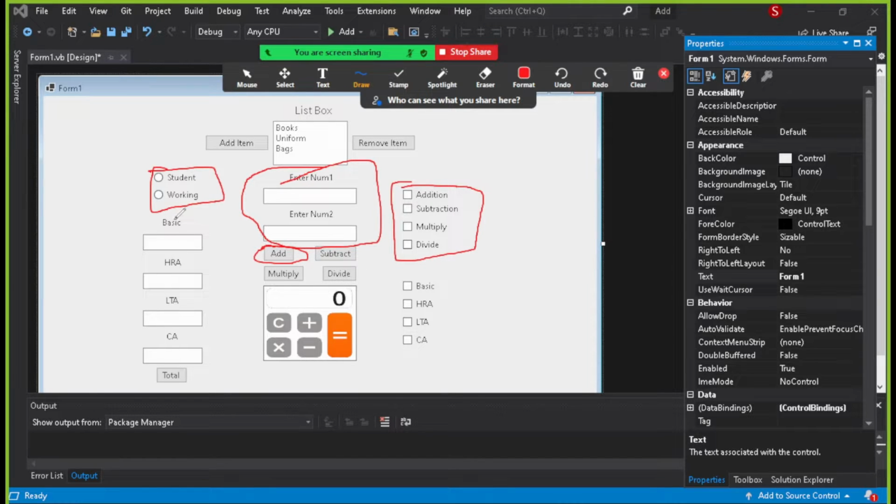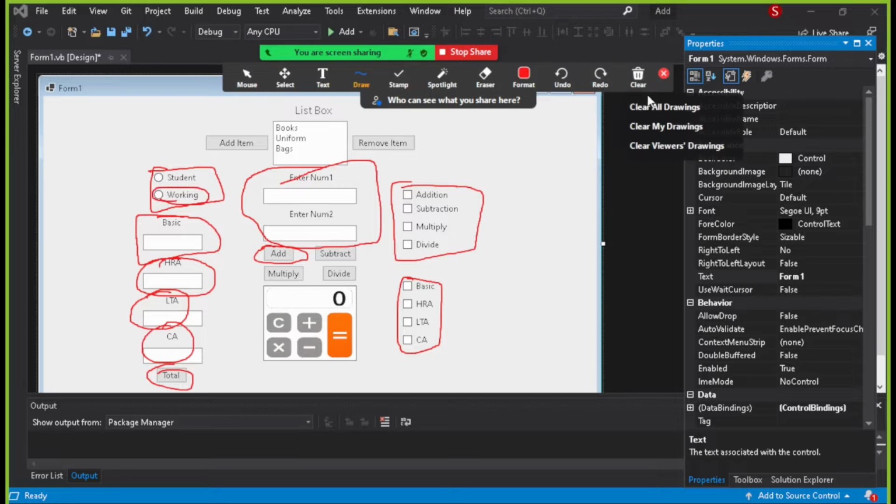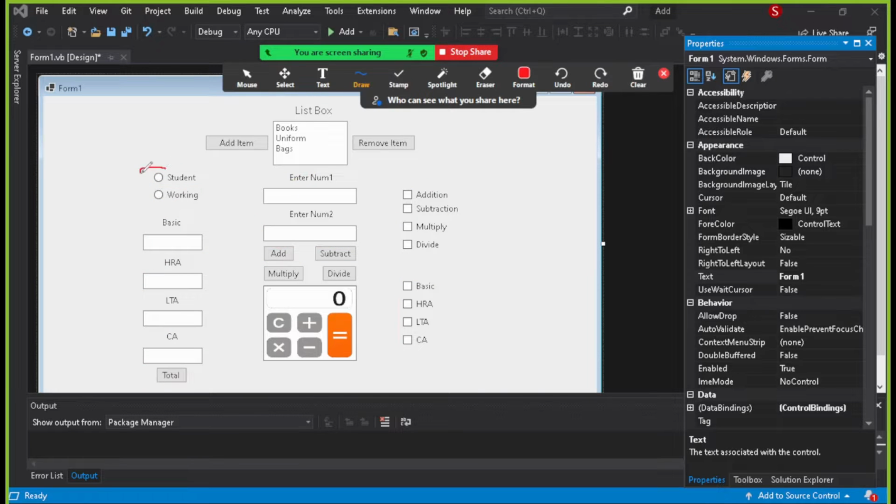Next, we have added a few new things here, like text boxes for the basic, HRA, LTA, CA and the total, and we have added checkboxes for the same options here on the right side, that is for the working people. Okay, so going from the start, if you select student, you can select these four options, and from here you can either add items or remove items.